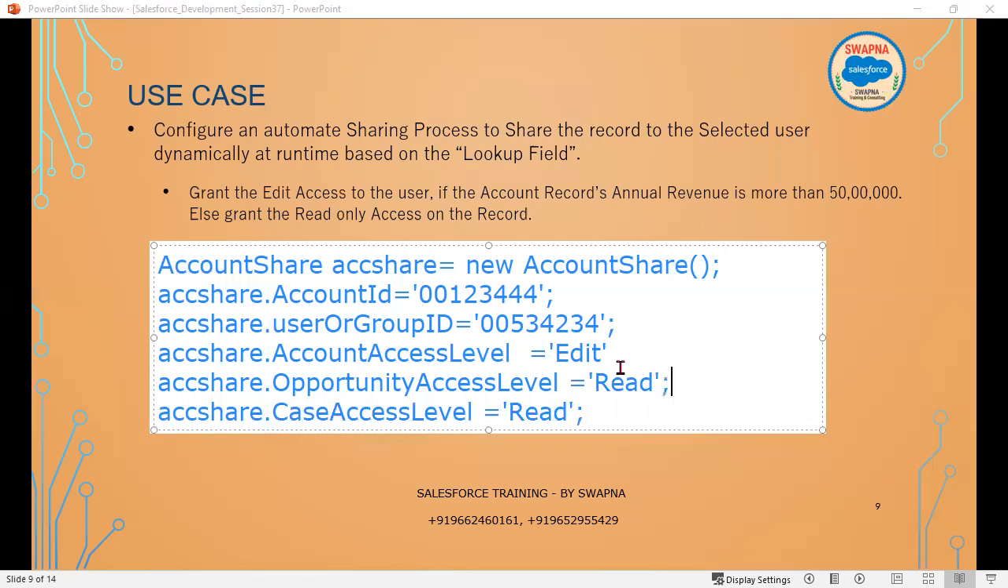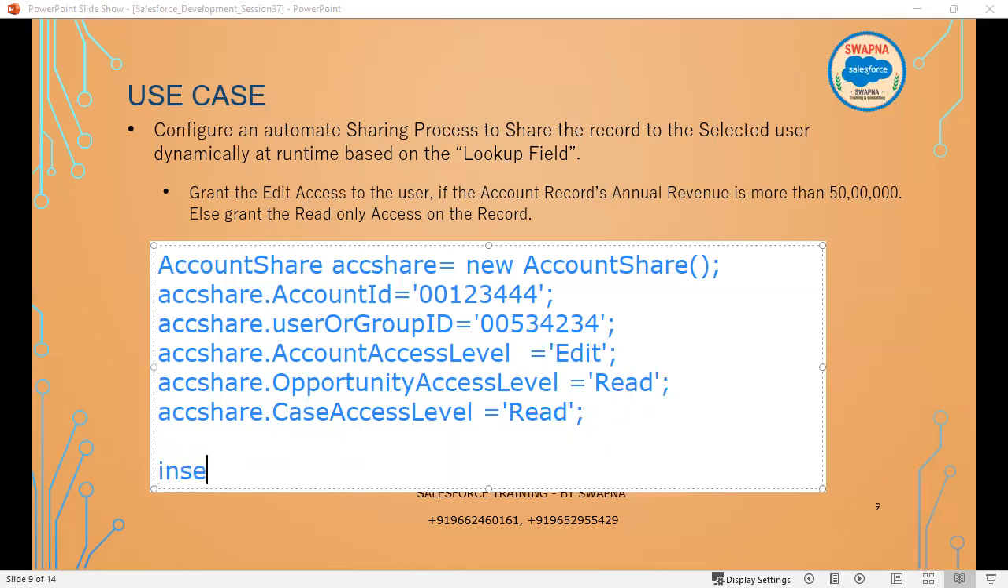Now pass all these access levels. Then finally, what you have to do is insert whatever this object name, the instance name, is. Now specify that. Now you are going to insert a record here. This is how you will be doing it through the trigger.